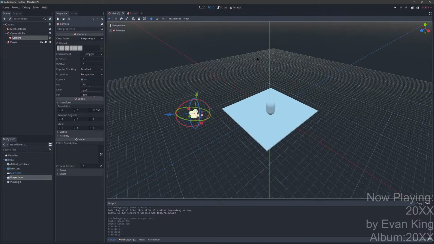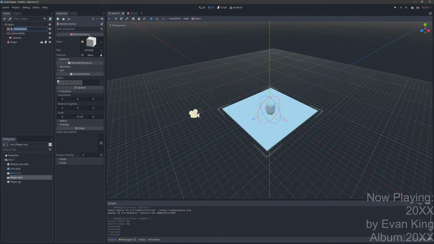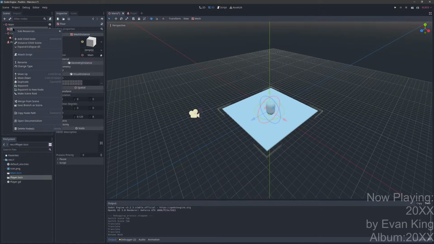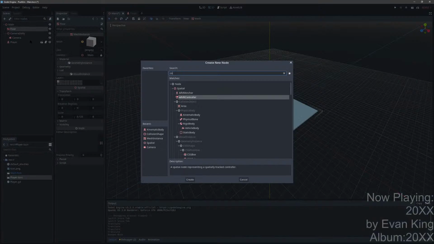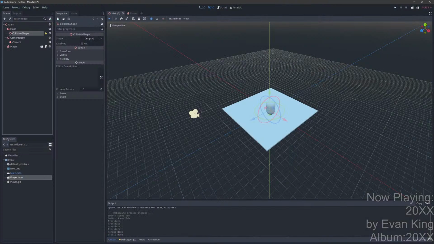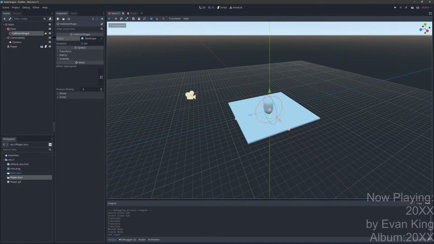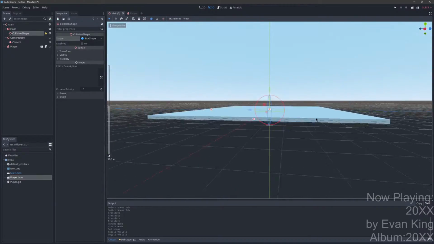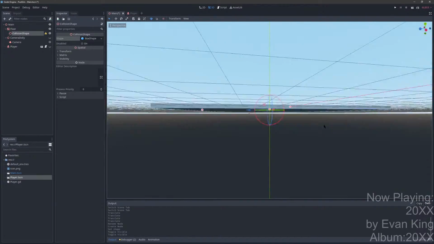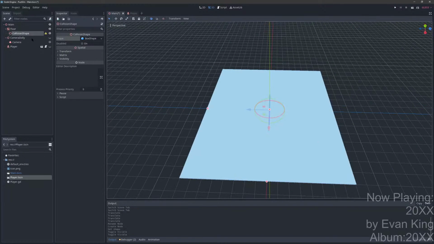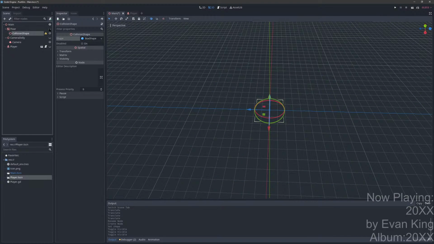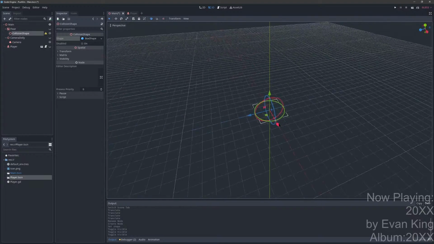Yeah, I like it. Okay, let's call this what it is, which is the floor. Let's give the floor a collider, so a collision shape. And we will, of course, make it a box shape. And now let's hide all this other stuff so we can see what we're doing. I can see it much better.